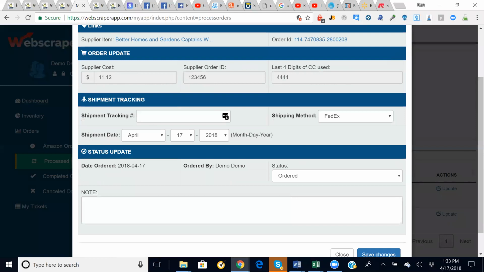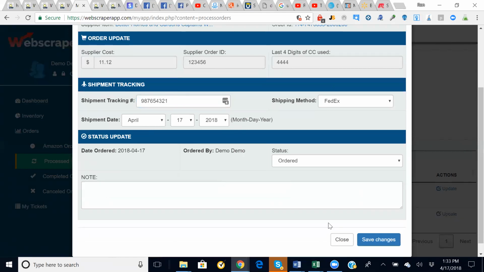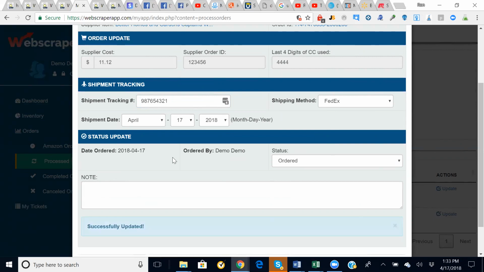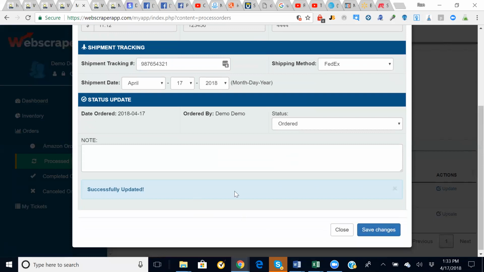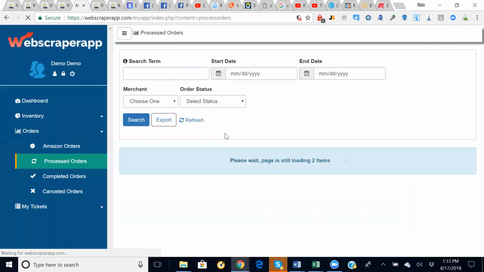We can confirm the order here, 987654321. Shipping method is FedEx. And it allows you to insert the correct ship date so that you can confirm and keep your valid tracking on there. I'm going to click Save Changes. This confirms the order in Seller Central. So nothing needed to do there. So when you say it's successfully updated, I'm going to close it.